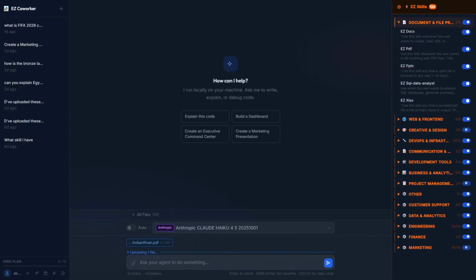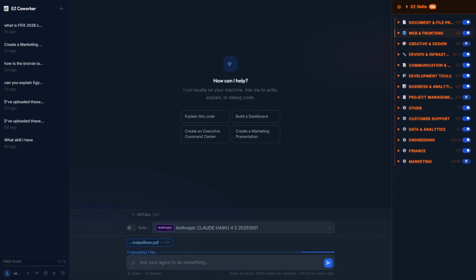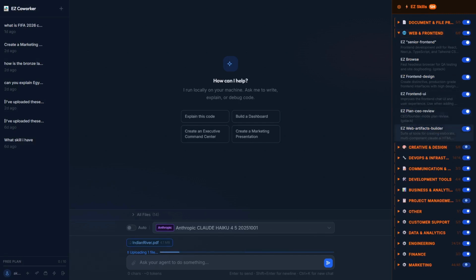The Settings section provides access to available skills. Skills can be enabled or disabled based on current requirements, allowing the workspace to be tailored for specific tasks, workflows, or business functions.